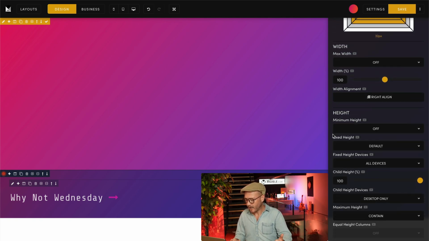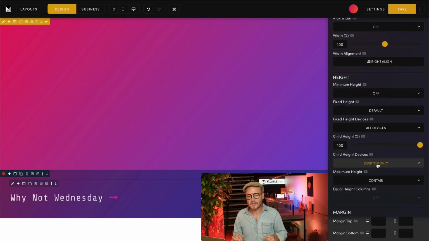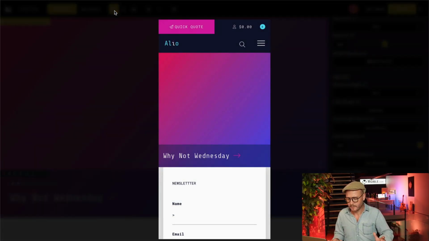Now you can see that we've got our child height at 100%, but this is also desktop only. Again, why is desktop only the default? Well, let's just humor ourselves here. Let's put it to all devices, and then let's go and see mobile. Okay, great. So now we've got our 700 pixels and we've got our headline that is now 100% on the bottom. So we've got a parent at 700 and a child with 100% bottom. That's pretty cool. So what's going on?